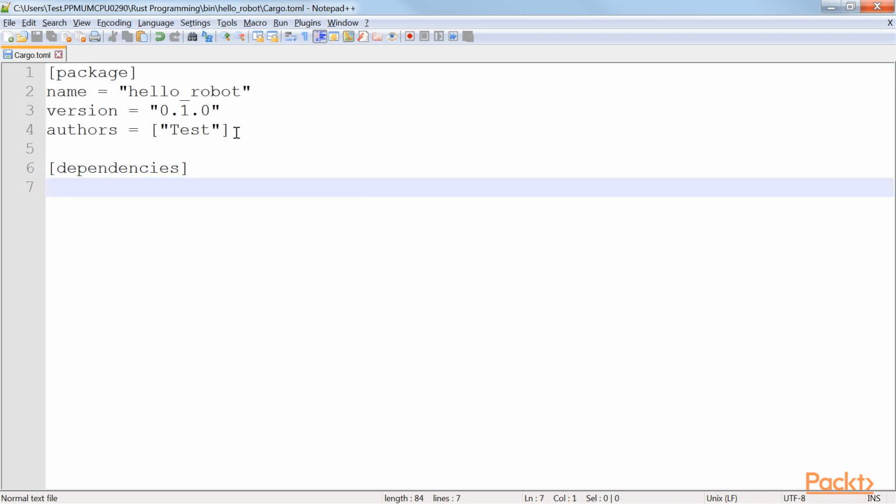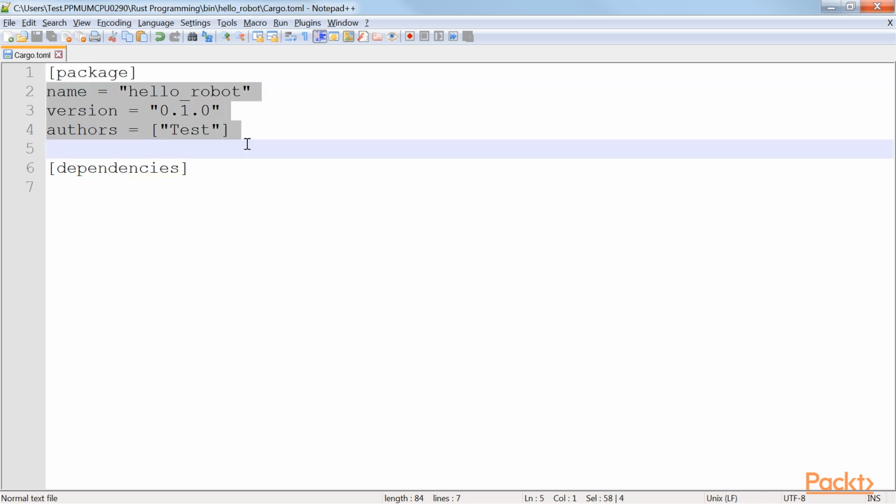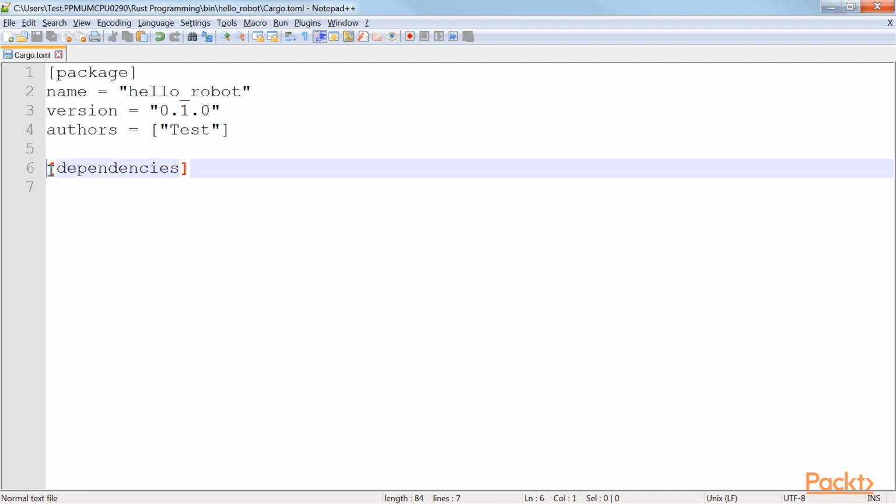Here, the fields after the package are specifications of our project. The name field defines the project name, and version is the version of Rust. The author's name is taken from your PC. After the dependencies field, there's nothing. That means we don't have any dependencies with Cargo in our current project.